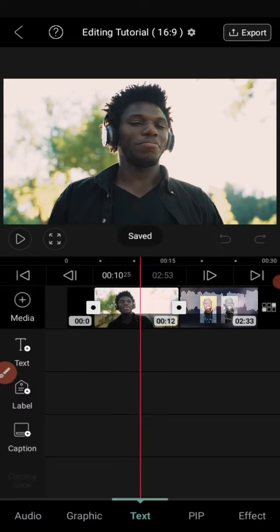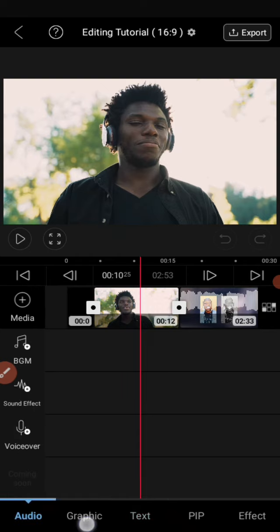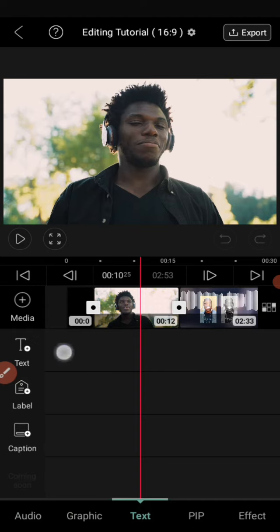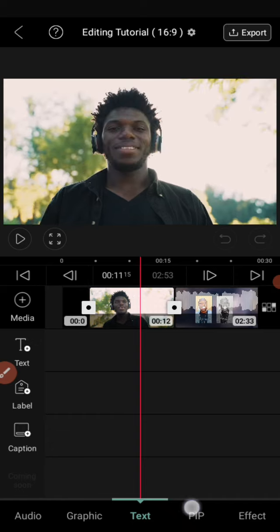So we go back. So you have seen that kuna hii tab. I'm calling this tab audio, graphic na text tab. And now you see every time tuna open a tab inatuletea options za the things we can create within that tab. Hapa kuna PIP. PIP inamaanisha picture in picture.